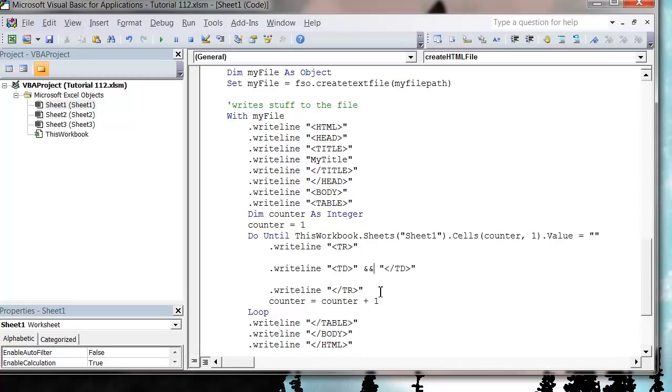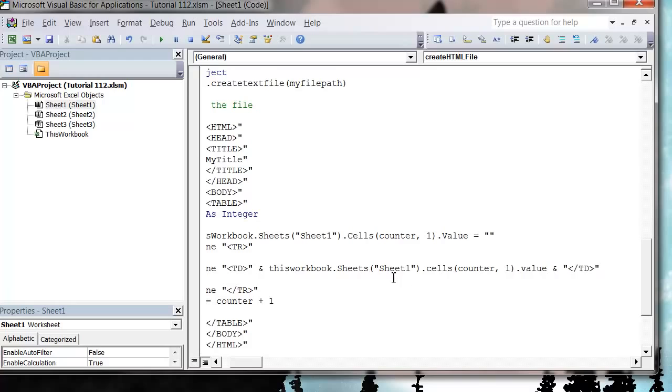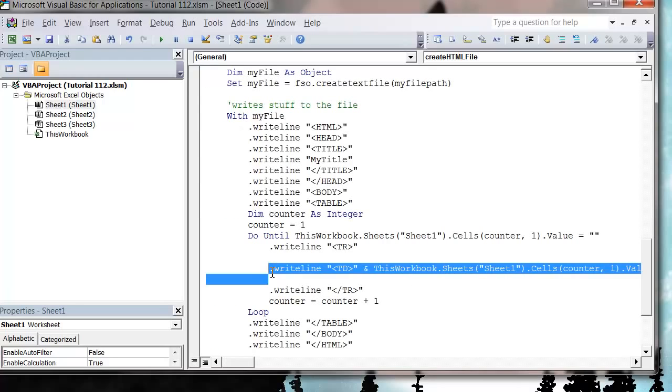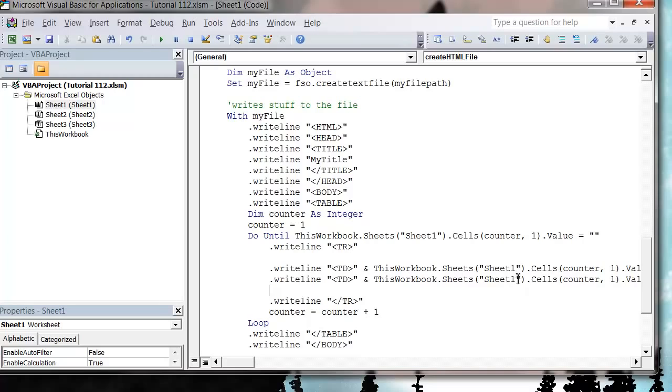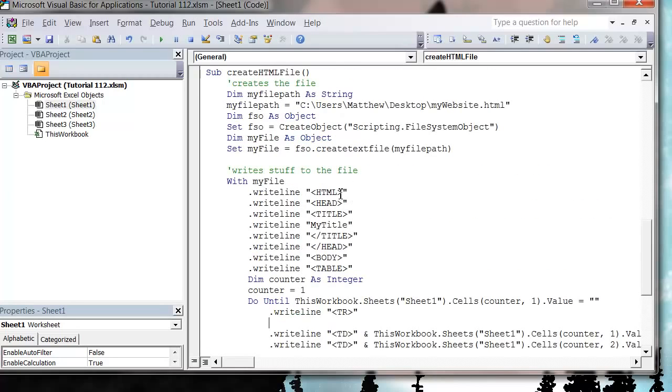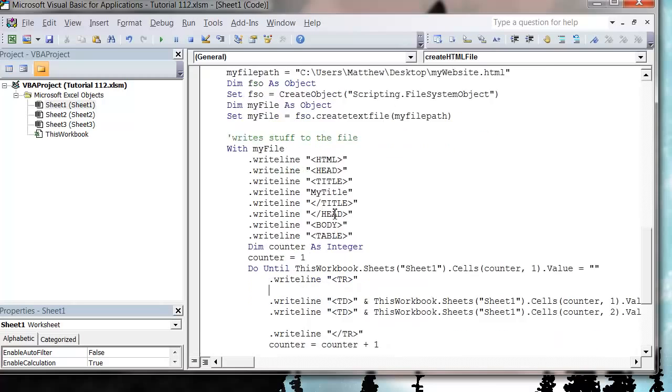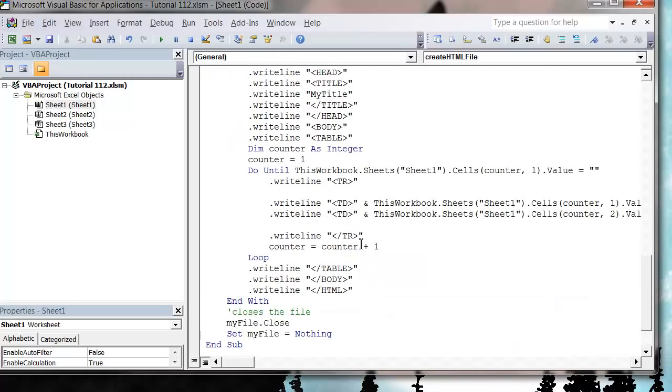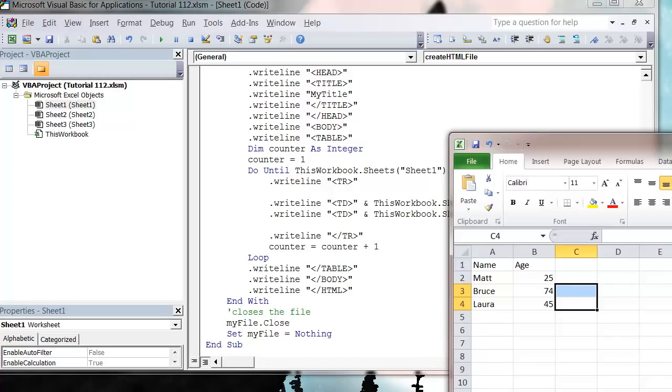and we want to take the value from the sheet and put it in there. So let's do this workbook dot sheet 1 dot cells counter, 1 dot value, and we'll put that in our table data. And I'm going to copy and paste that and do it for column 2 as well. And so that is going to create our HTML. So it's going to create our head with our title. It's then going to create a body with a table in it with the information from a spreadsheet.